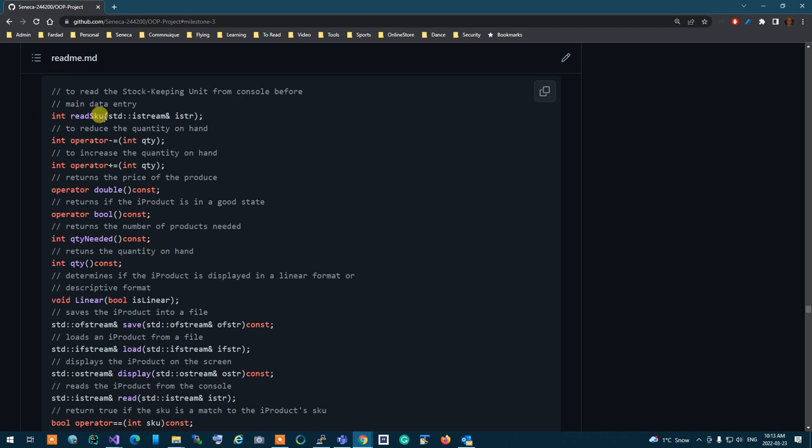Because when you read the SKU, you have to make sure that the record doesn't exist in a database. So first we have to get the SKU. If the SKU doesn't exist and the item is not there, then we continue the read. So this is stage one of reading, and this is stage two of reading, and they're both virtual methods, as you see. Then we have operator minus equal that reduces the quantity, operator plus equal that increases the quantity of the record. We have a double that tells us what is the cost of the product. We have a Boolean that returns if the state object that you will have in your class is in a good state or not.